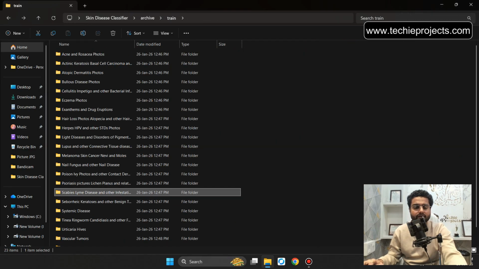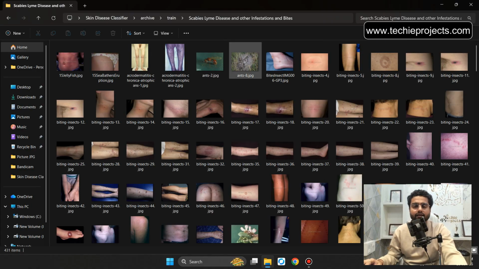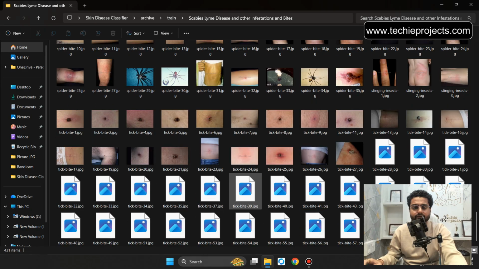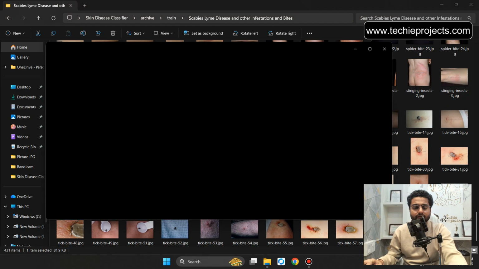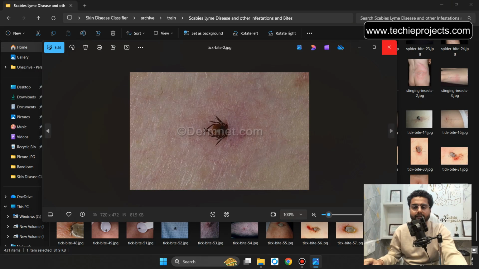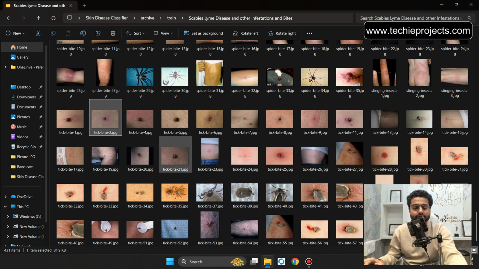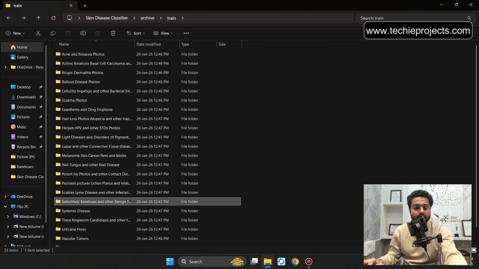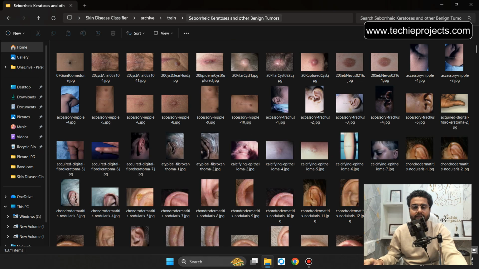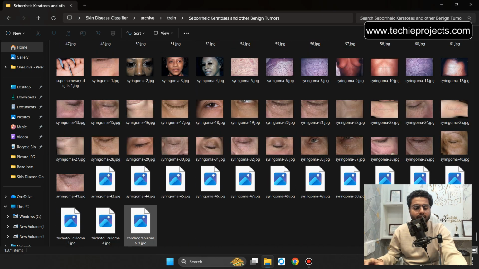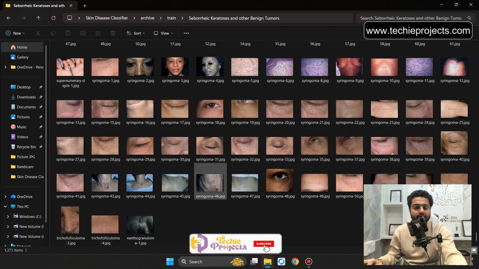Let's go back. Now this is scabies, Lyme disease and other infestations and bites, around 431 items. Let's open any of them. It will be like that. Let's go back. Now seborrheic keratosis and other benign tumors. Let's scroll down. There are around 1371 images.